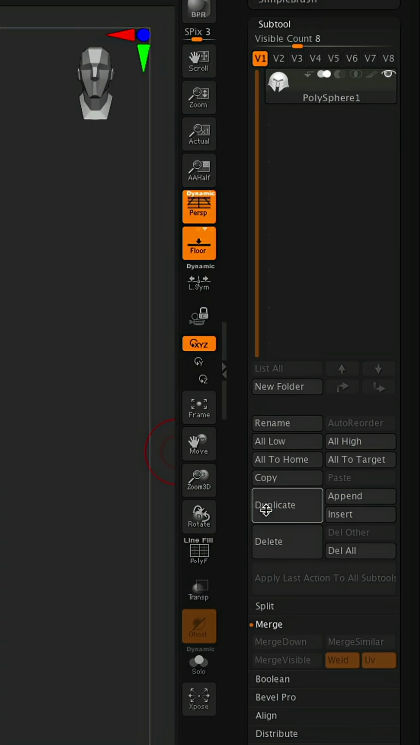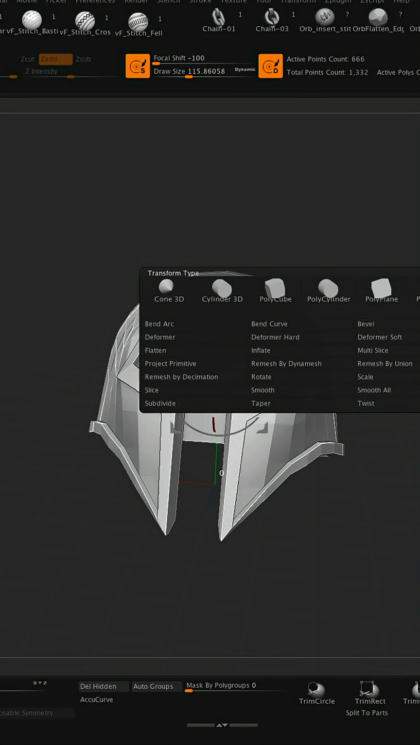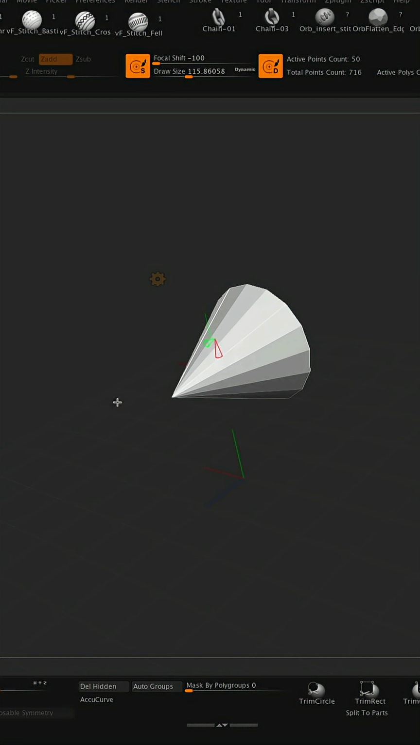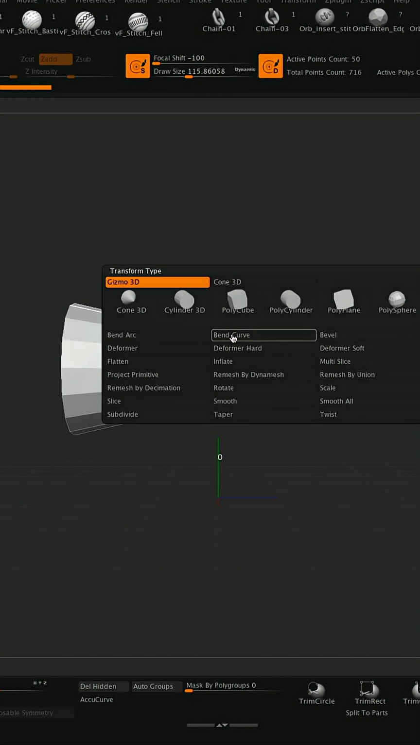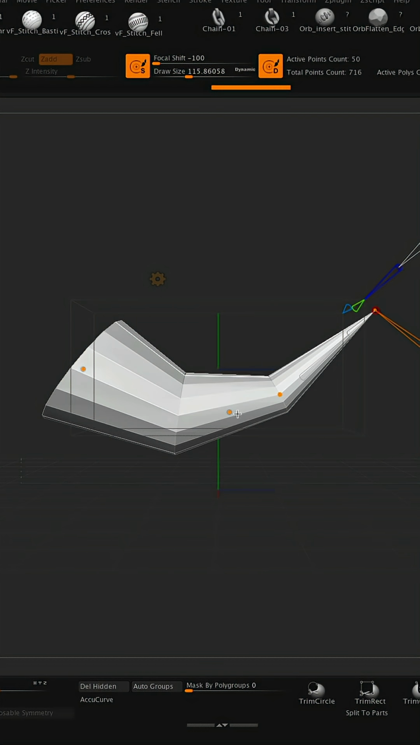Let's add some horns. To do that, I can duplicate this helmet, go into move, click on the gear icon, and choose something like the cone 3D, for example. I think this is perfect. I can go to solo. If I wanted to, I can of course press W, maybe make this a little bit longer, and let's say I want to bend this as well. So I'm going to go here, go to bend curve, using these dots, using the orange cone, you can control the dots, but I just want to create like a low poly cone right here.